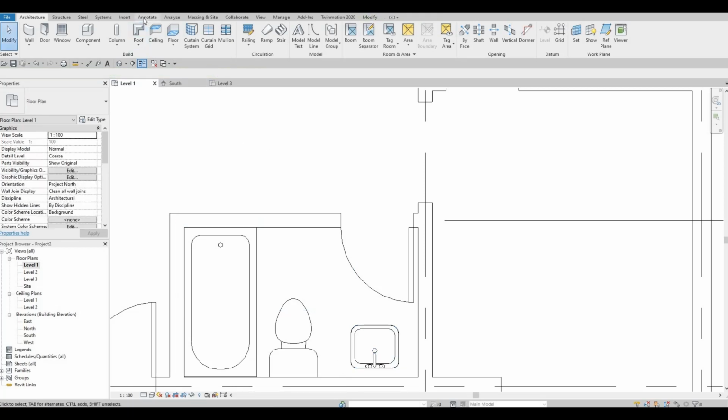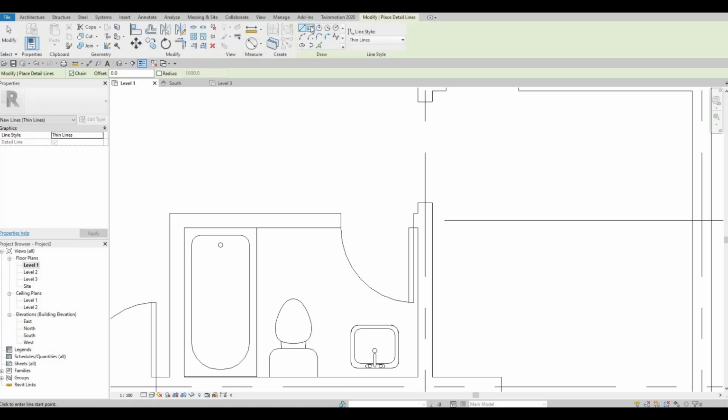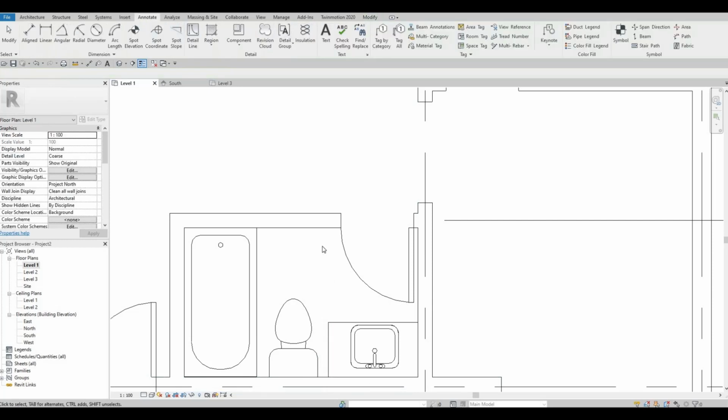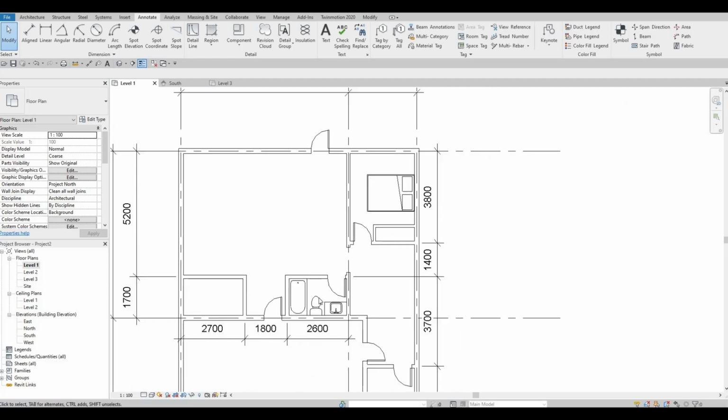Let's go to annotate and detailed line, and we're just gonna add in a rectangle to represent the countertop or the work surface. So we finished the toilet.